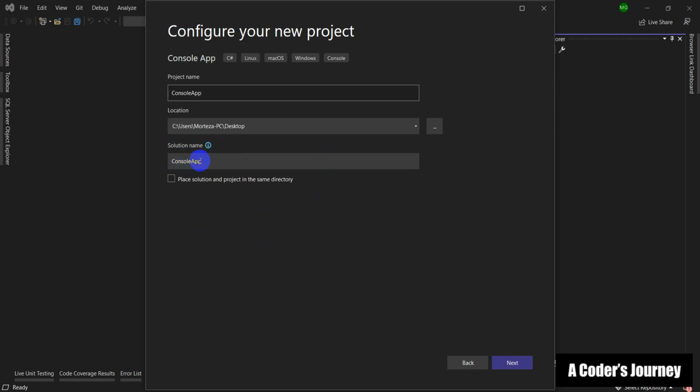A solution is a container for different projects. So for example, in one solution you can have multiple projects. I think it is important to be able to differentiate between the concept of a project and a solution. At the moment, just think of a solution as a container for multiple projects. You can have multiple projects in one solution.